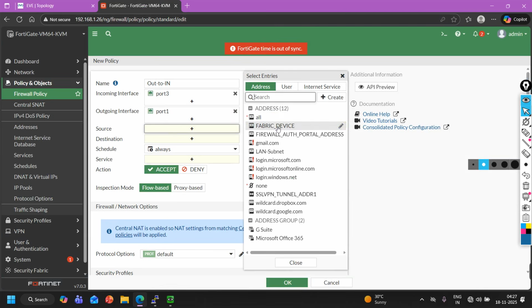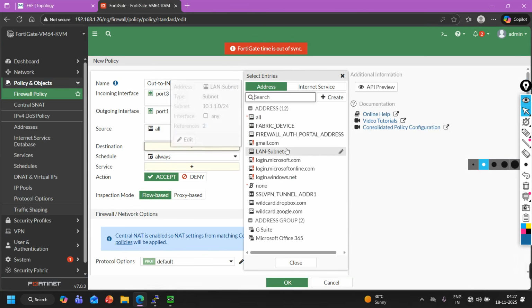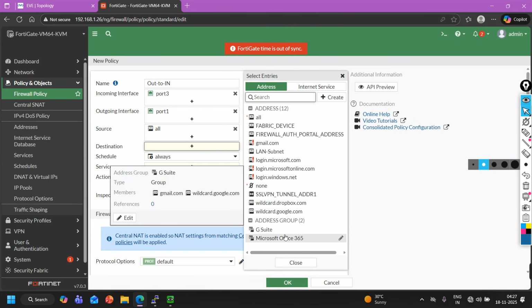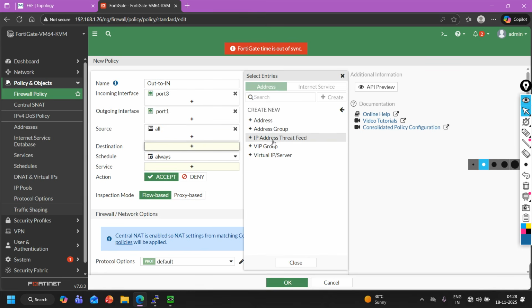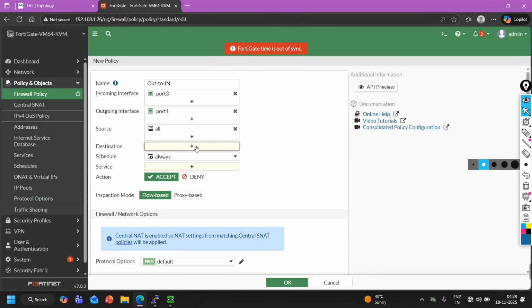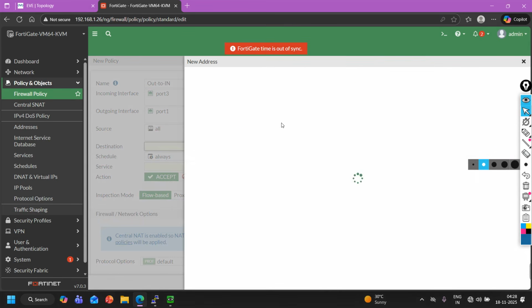Then source is going to be any, because users are going to generate traffic from the internet. I don't know about source. And in the destination, you can't find the virtual IP, destination NAT and virtual IP. Here you can see I'm not able to see that, right? I can't find that. Okay, even from here also you can create the virtual IP and server. Here you can see the option, but it will not show in the destination. So don't worry, just use destination any here, or you can create the address group.